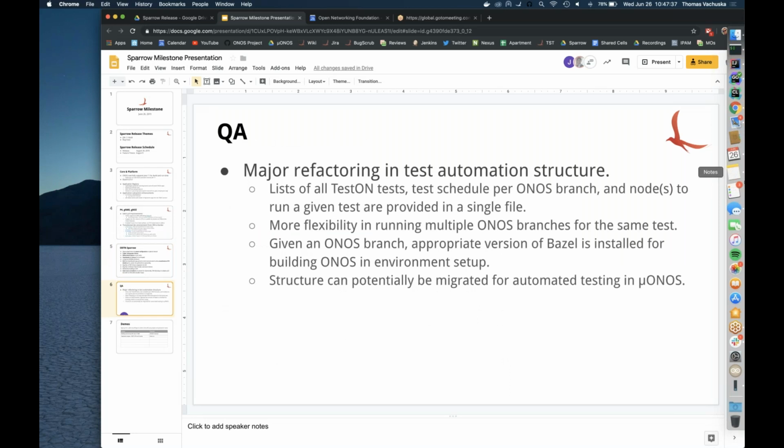Okay, so we have some major refactoring in the test automation structure, specifically in Jenkins for QA. The list of all tests, the test schedule per ONOS branch, and nodes to run a given test are now provided in a single file. So it's now easy to go in and change whatever branch you want to run on a specific day. This is all located in one file.